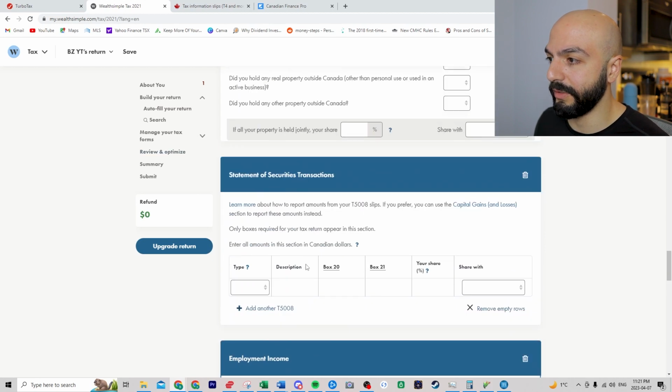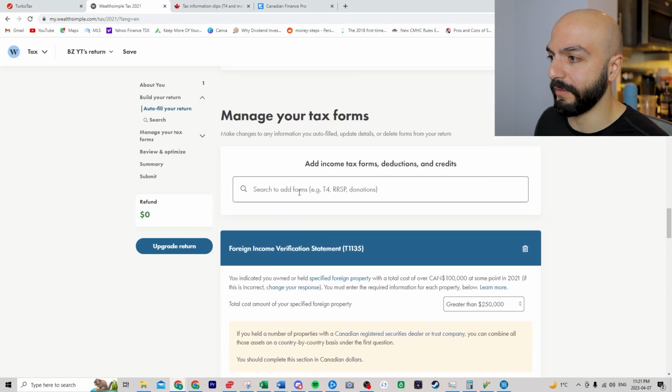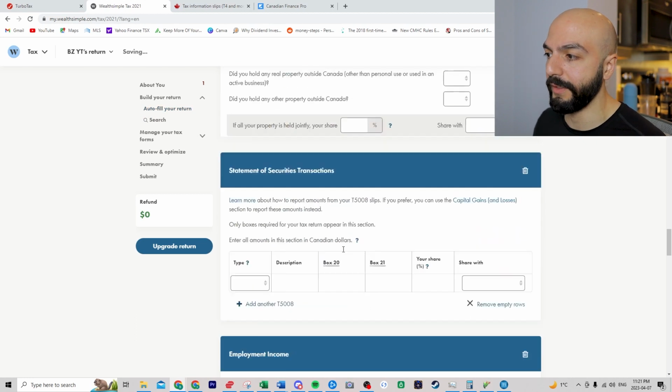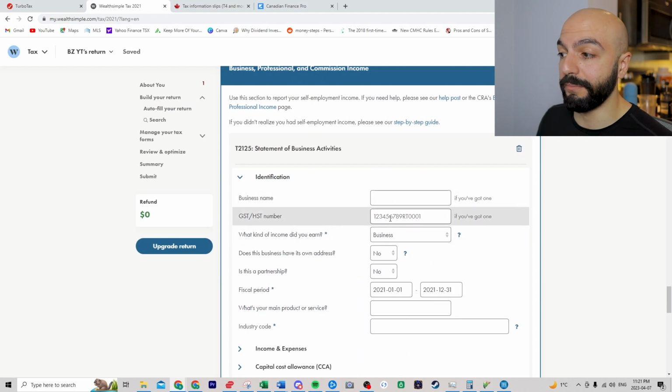So let's go, you'd add this. Let's go back up to the top. And then you want to add, if you're self-employed, you go T2125. You'd add that section. You'd fill out your business name.